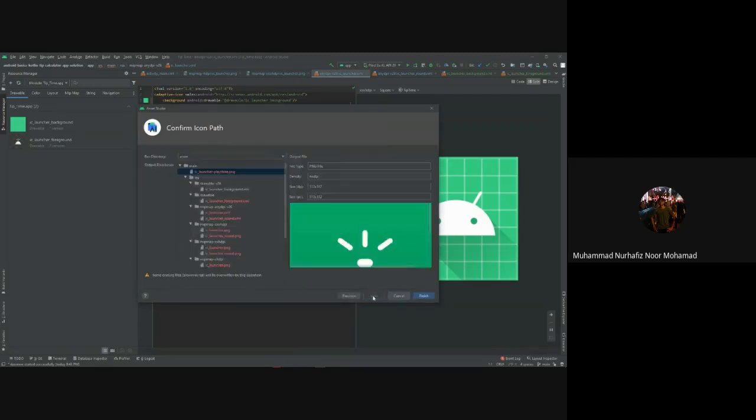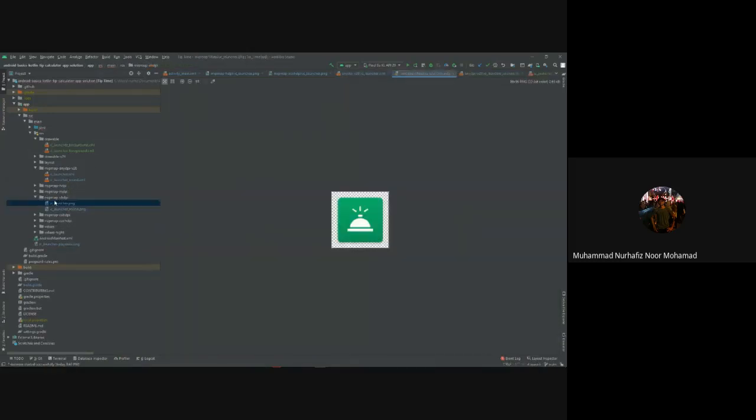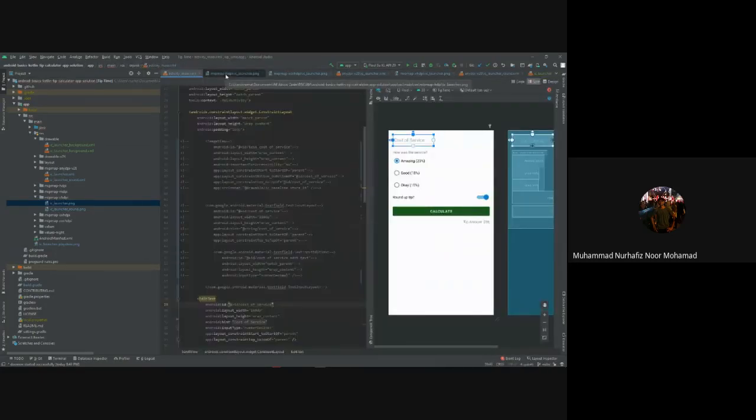Then click next. Android Studio will delete the original file in the icon folder, and it will create the new images for them. So we just click finish. Here we can see the values changing. We already deleted all the old icons. So that's basically how to change your app icon. Now we move on to the next activity.